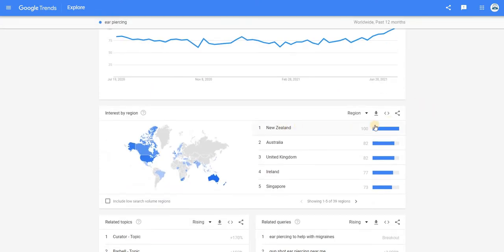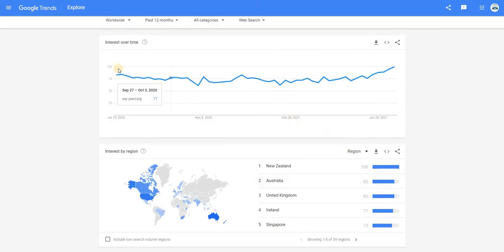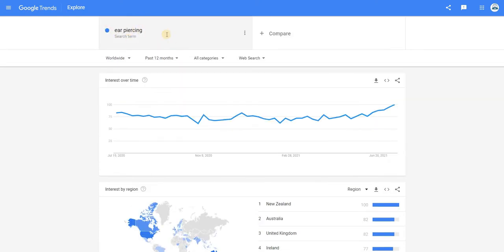And if you look at the countries, New Zealand 100%, Australia 82%, United Kingdom 82%. Obviously I just did this search today, but at the time, I would say almost 3 months ago when I did it, it was a similar trend. So you can see that nearly 3 months later the trend is still going up. So this is a good article. This is a good keyword to write an article on, ear piercing. So I said, okay, I'm going to do an experiment and try that Quillbot thing.